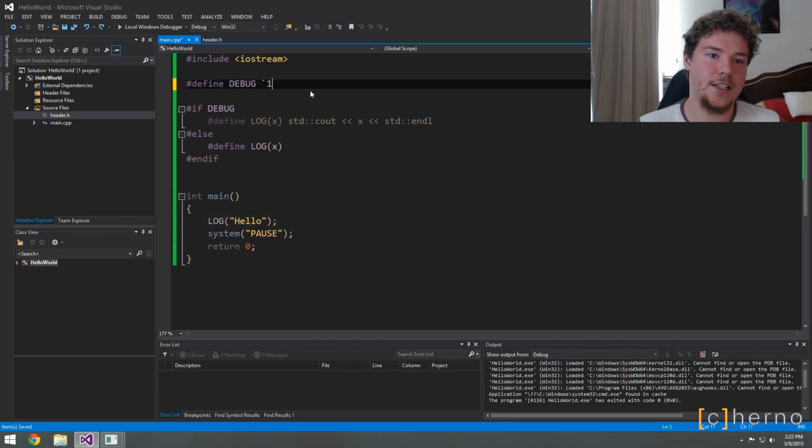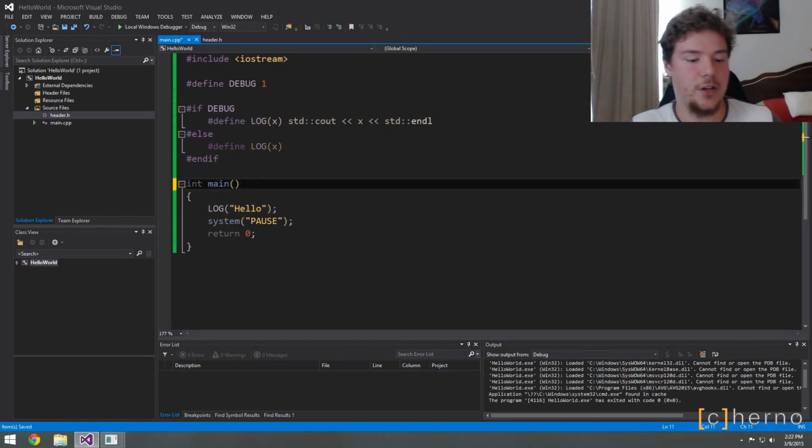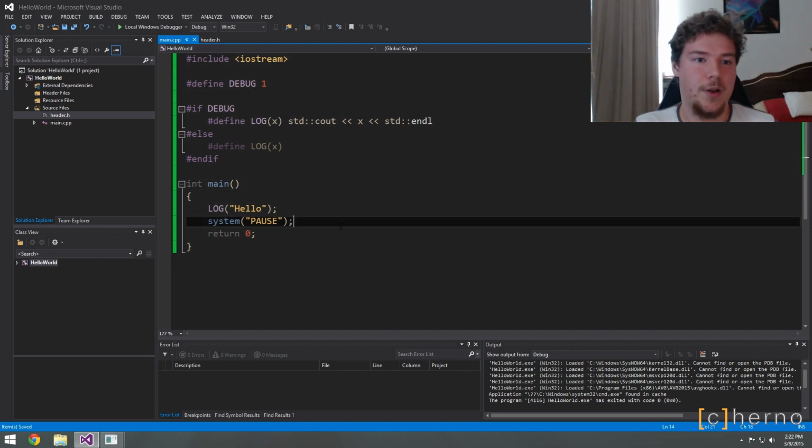All right, cool. So that is the preprocessor. Pretty cool. And I wish Java had something like that because it would make it just so much better. All right, anyway, that being said, let's move on to a few other things such as functions.